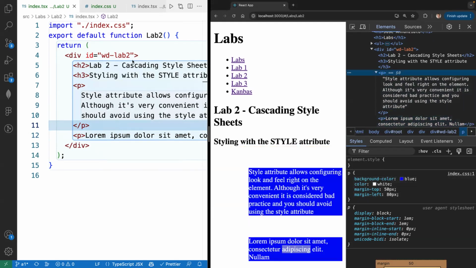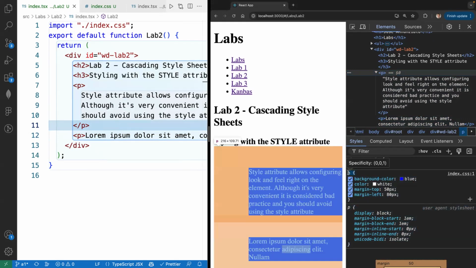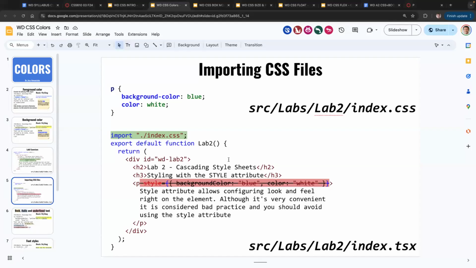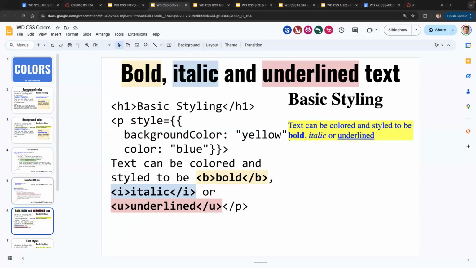And that's because my rule, the selector, is grabbing all the paragraphs. It's saying every single paragraph should look like this. And maybe that's not what we want. So let's keep discussing this.